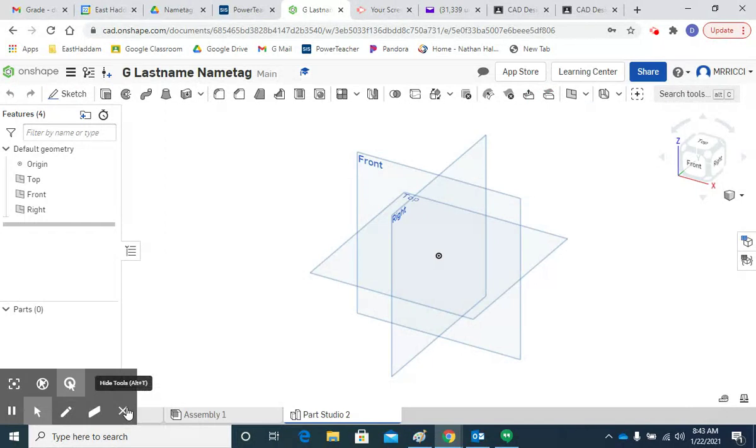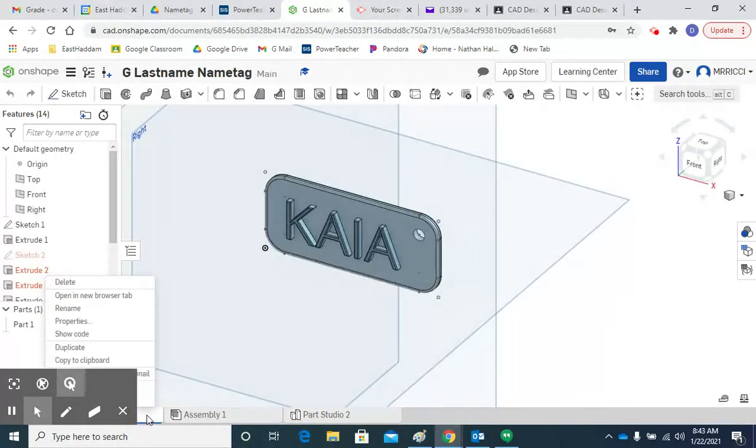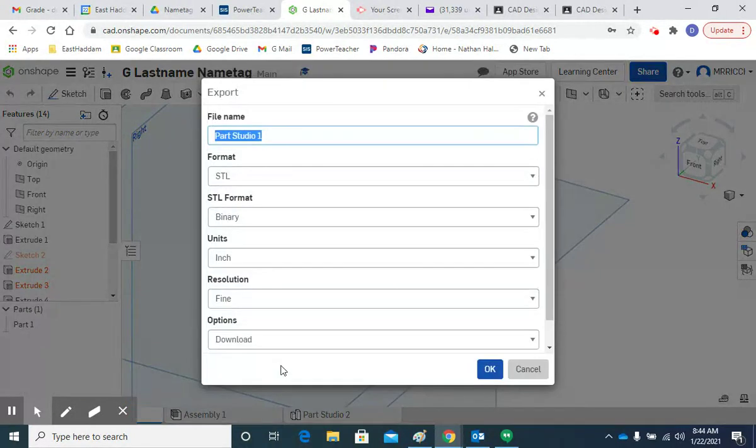Sorry, wrong one. This is the Part Studio tab, Part 1. So Export. Make sure you name it correctly. So you want your naming convention for both of these files is you're starting with your block. So if this was for block A, then you put your last name, and you're gonna put name tag.